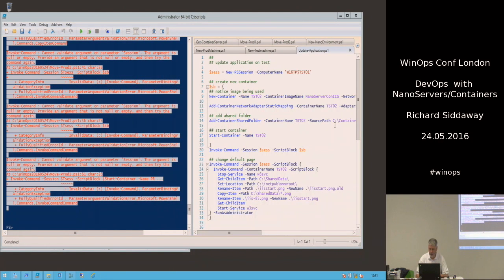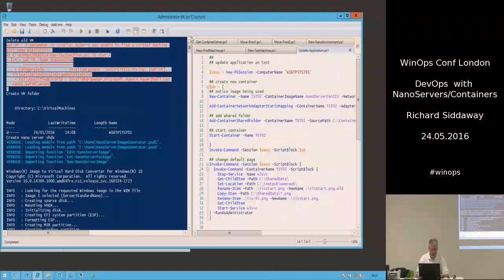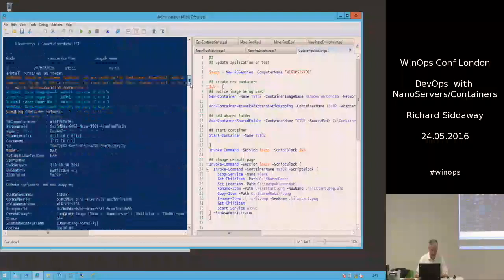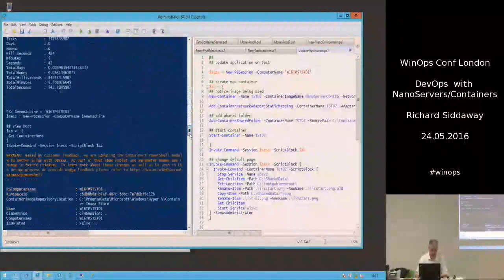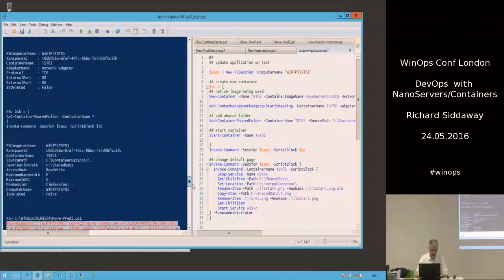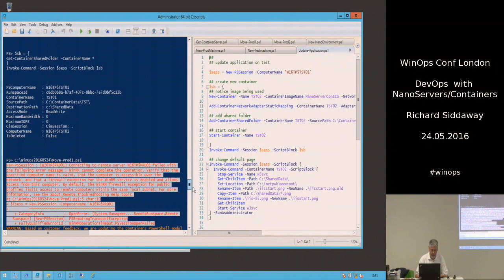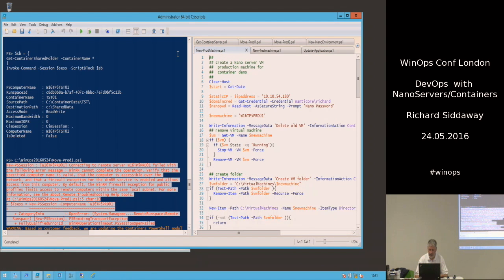That does not look good. It's probably because I've run the wrong one. That's what I want to run.